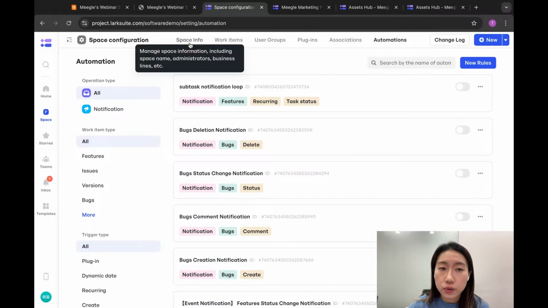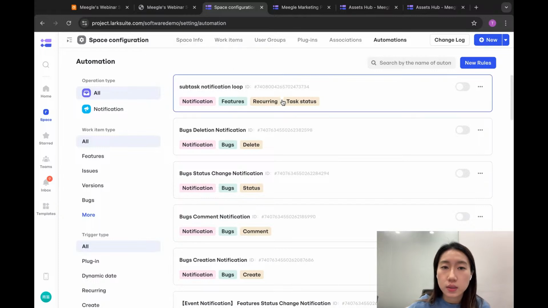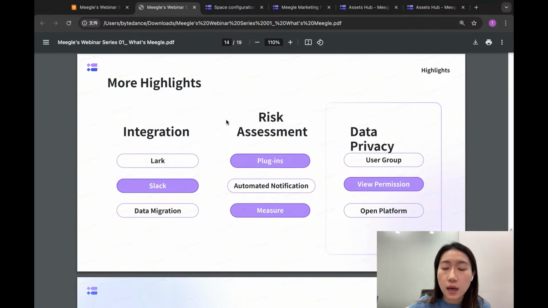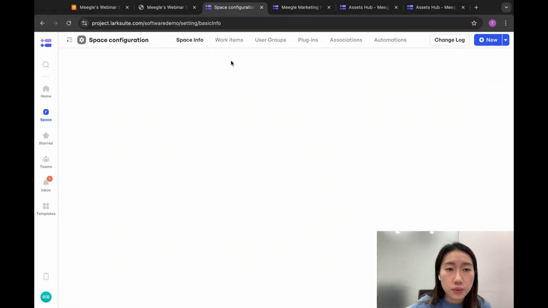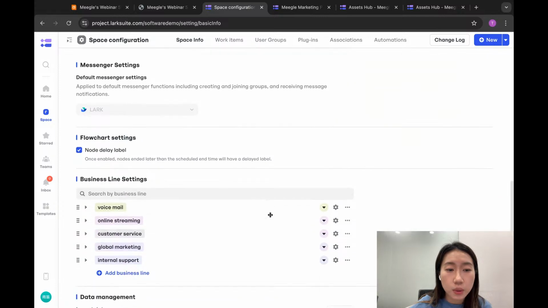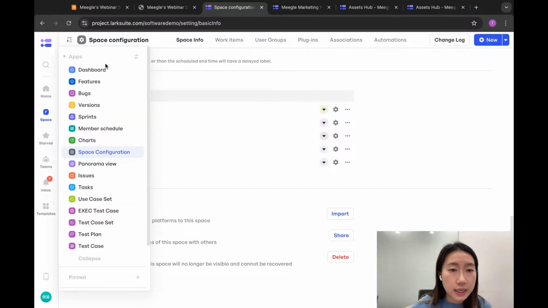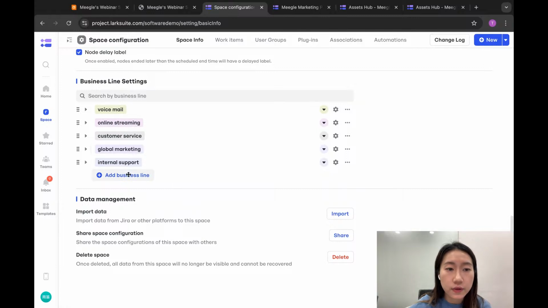And for users who log in with Google, we also support creating a Google workspace, a Slack workspace directly in Meegle. And also, if you are using other platforms, you can go ahead and upload your data from other platforms through space configuration, data management. And here we see the access to import data either from Excel or Jira so that you can quickly migrate your data to Meegle.